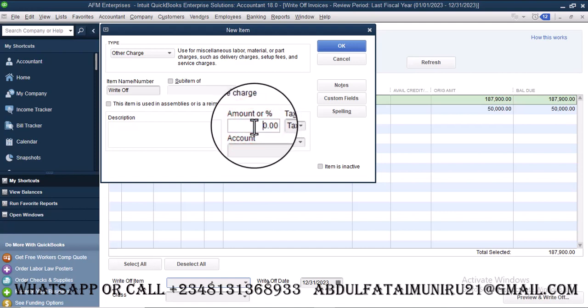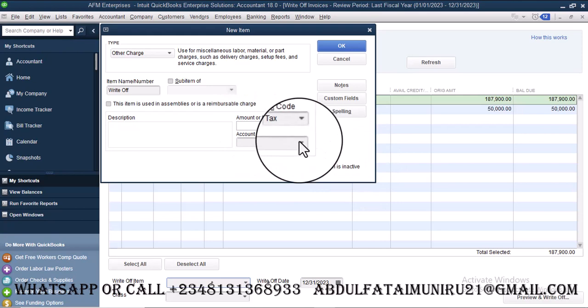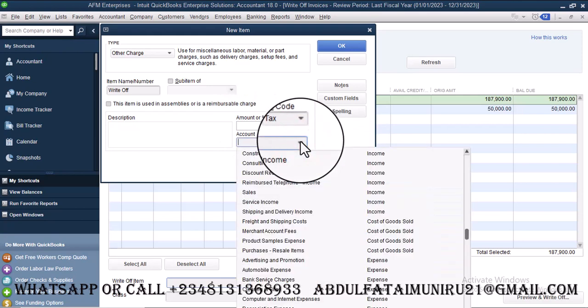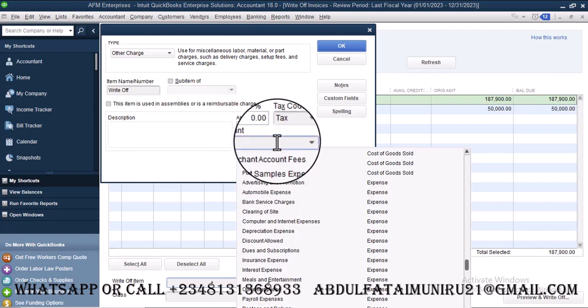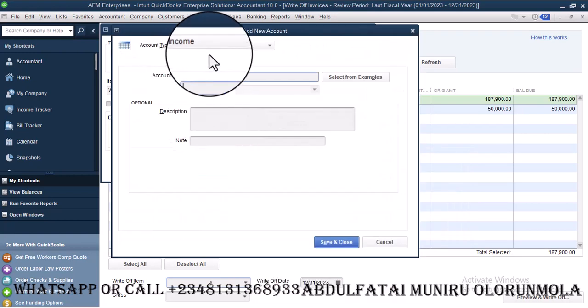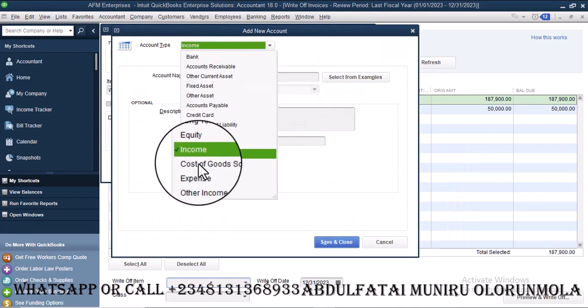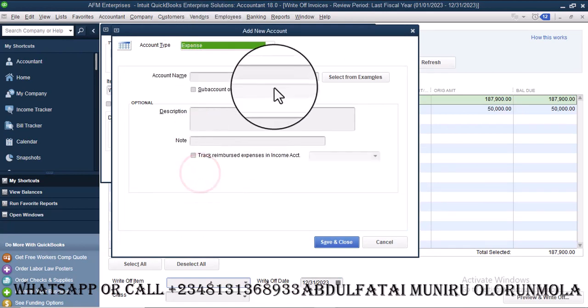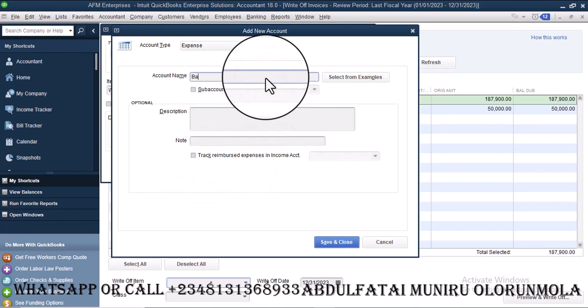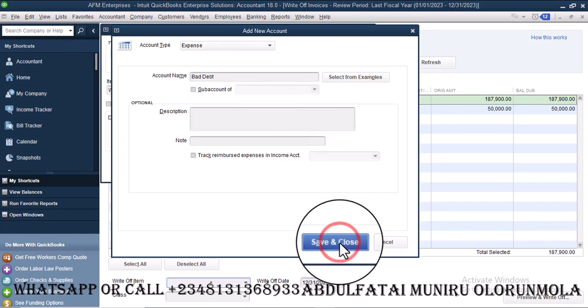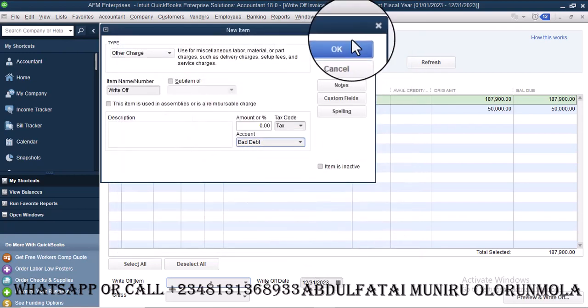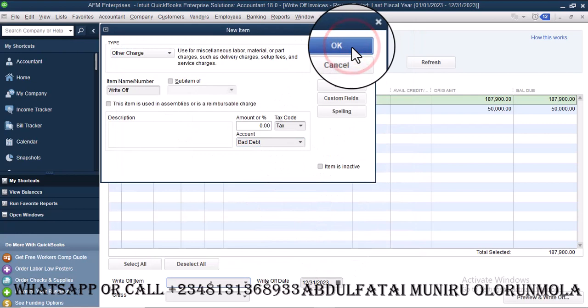Now we are going to select a bad debt expense account. Looking at our expenses, do we have bad debt? If we don't have, then from new we're going to select an expense account. Then we're going to name it bad debt. Then we'll click on save and close. Then we can also go ahead and click on OK.